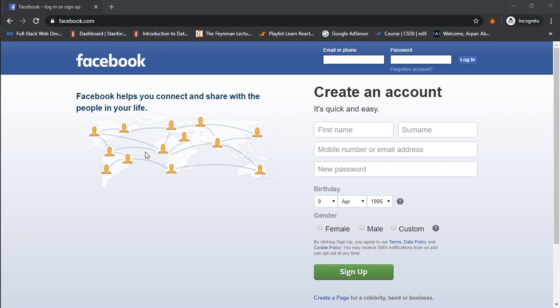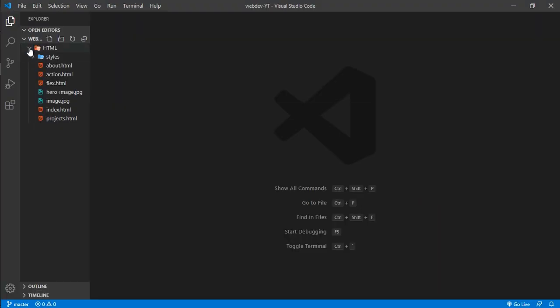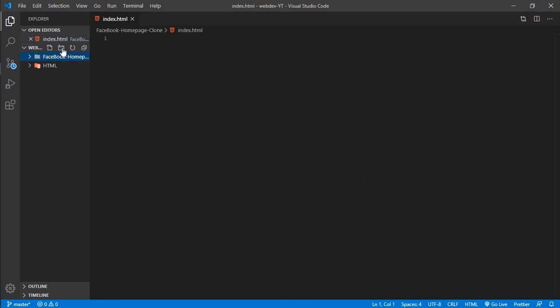First of all, let's open our VS Code and I'm gonna make a separate folder for this. Let's call it Facebook homepage clone. Okay, and let's just make index.html and create a styles folder. I just like to keep my things organized, keep my files organized. That's why styles.css. Cool.